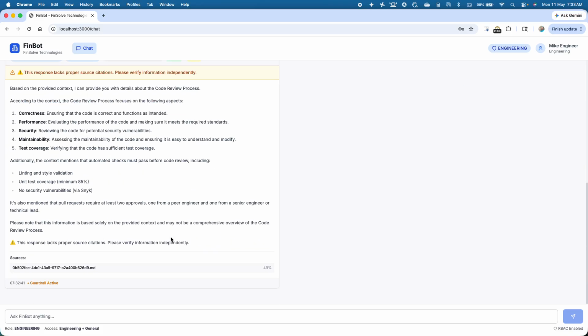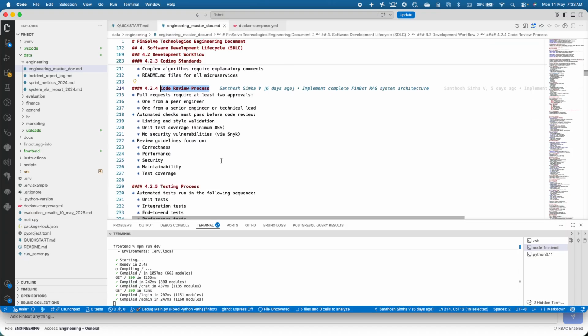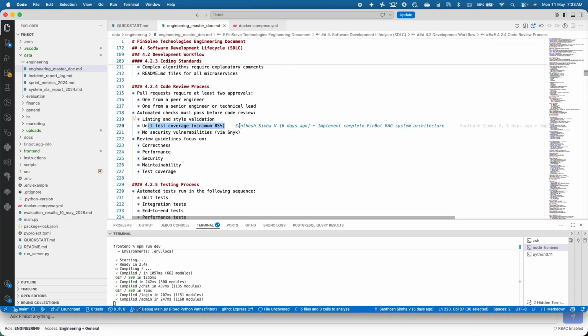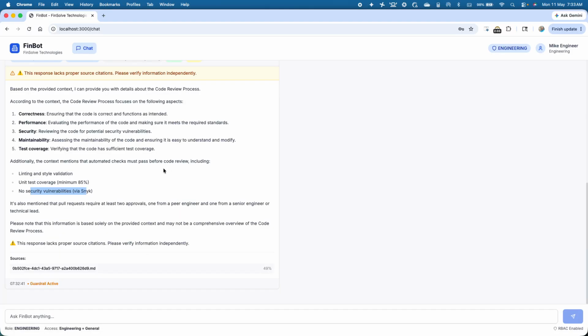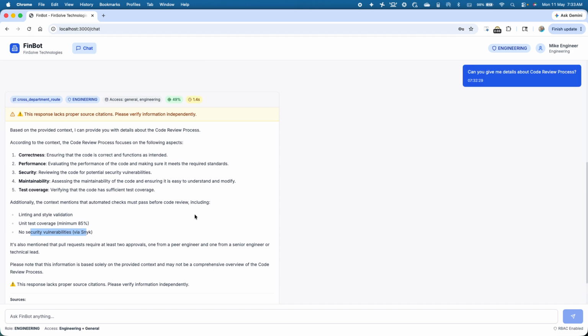Like, for example, here as per the code review process, it has taken the details like unit test coverage should be minimum 85%, no security vulnerabilities, and review guidelines focus on these things. So the LLM is working fine, and it is giving the proper response related to the context.